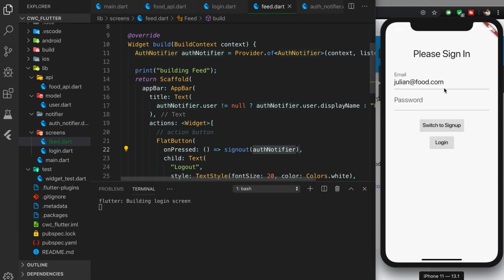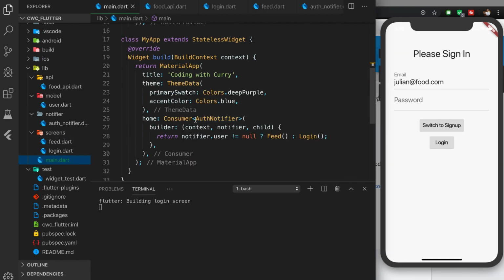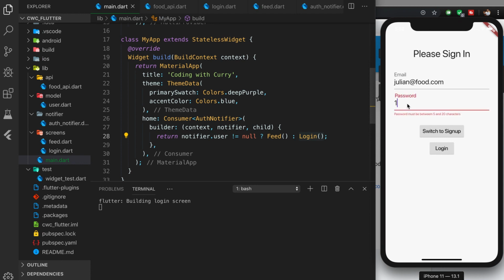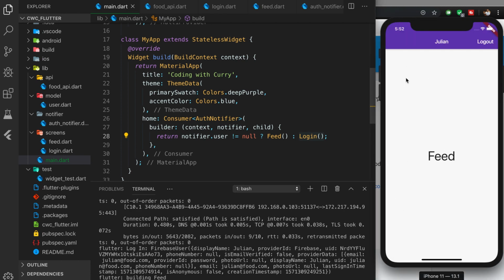And ta-da, we go back to our login screen because our consumer was called and it is saying that the user is null, so we do login. And that's it. So let's log in again just to be sure. So 1, 2, 3, 4, 5, 6, 7, 8, 9, 10. And we will clear this and log in. And you can see that we've logged in, and you can see Julian here, and everything is looking good. Our login is, our display name is here, Julian, and all of our user data is here in our Firebase user object.